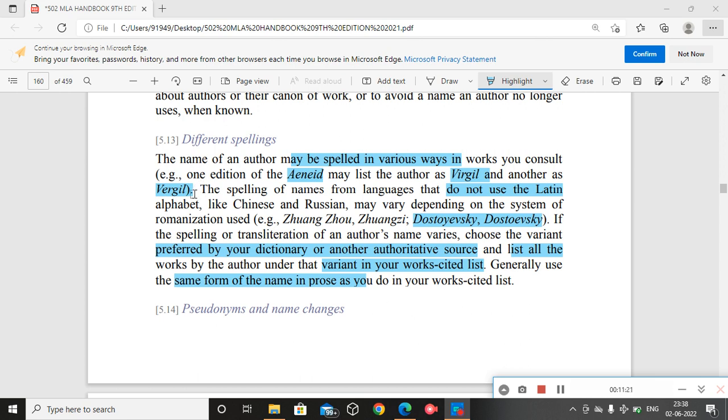Both may be correct. So in that case, the spelling of names sometimes comes from different languages that have different systems of capitalization, or sometimes uses alphabet romanization. Say for example, the Dostoevsky spelling, Dostoevsky and Dostoyevsky. These two spellings. So which one do we have to opt for? There is a solution for this. The MLA handbook suggests a particular solution.